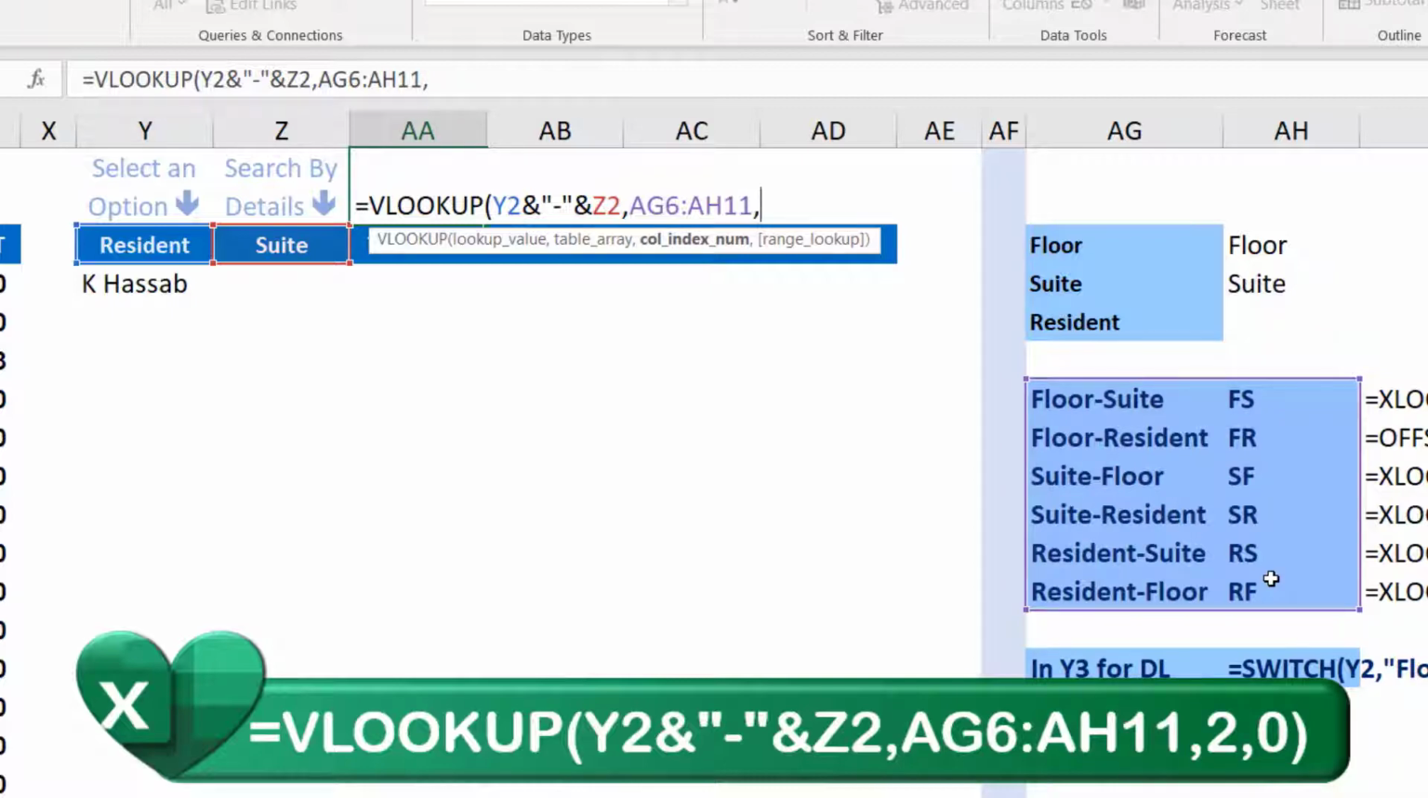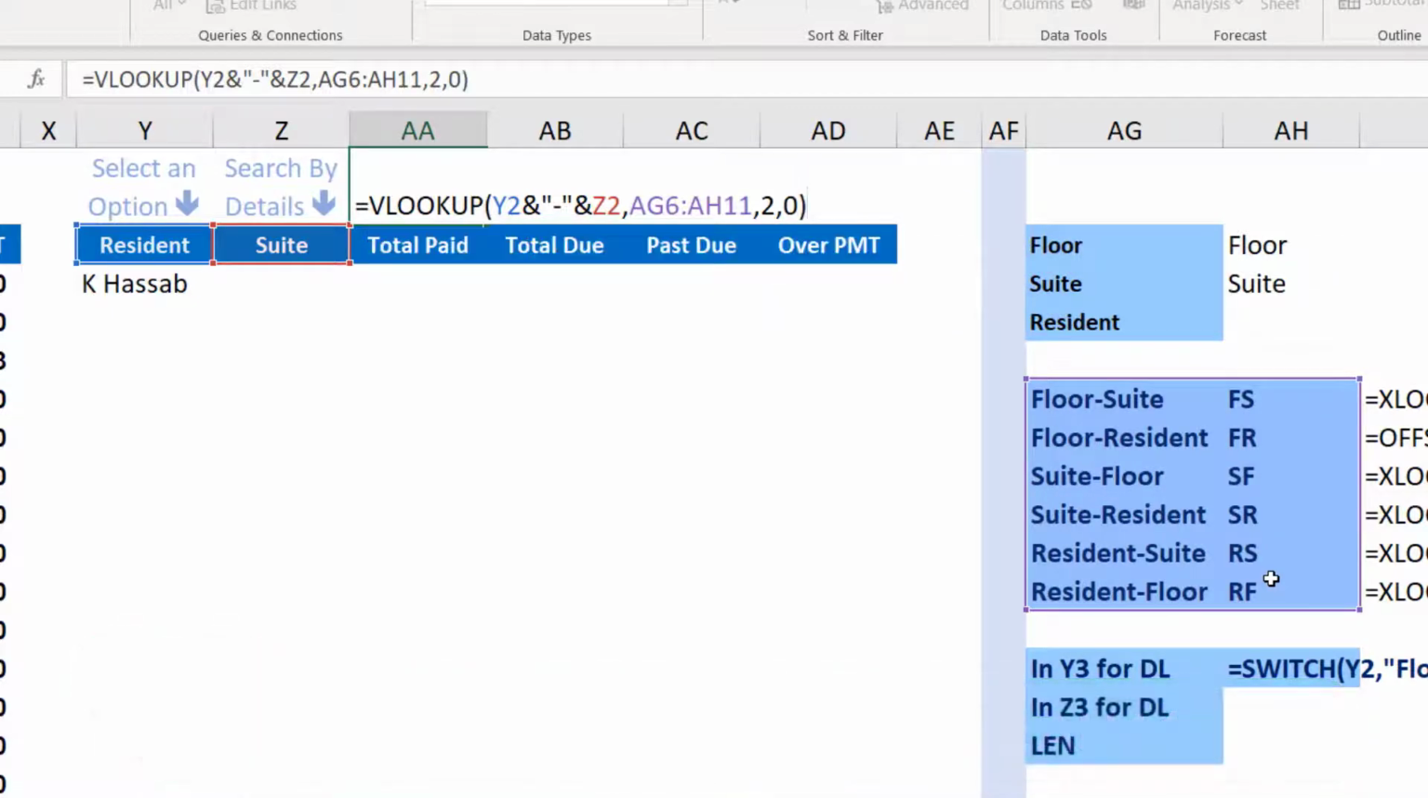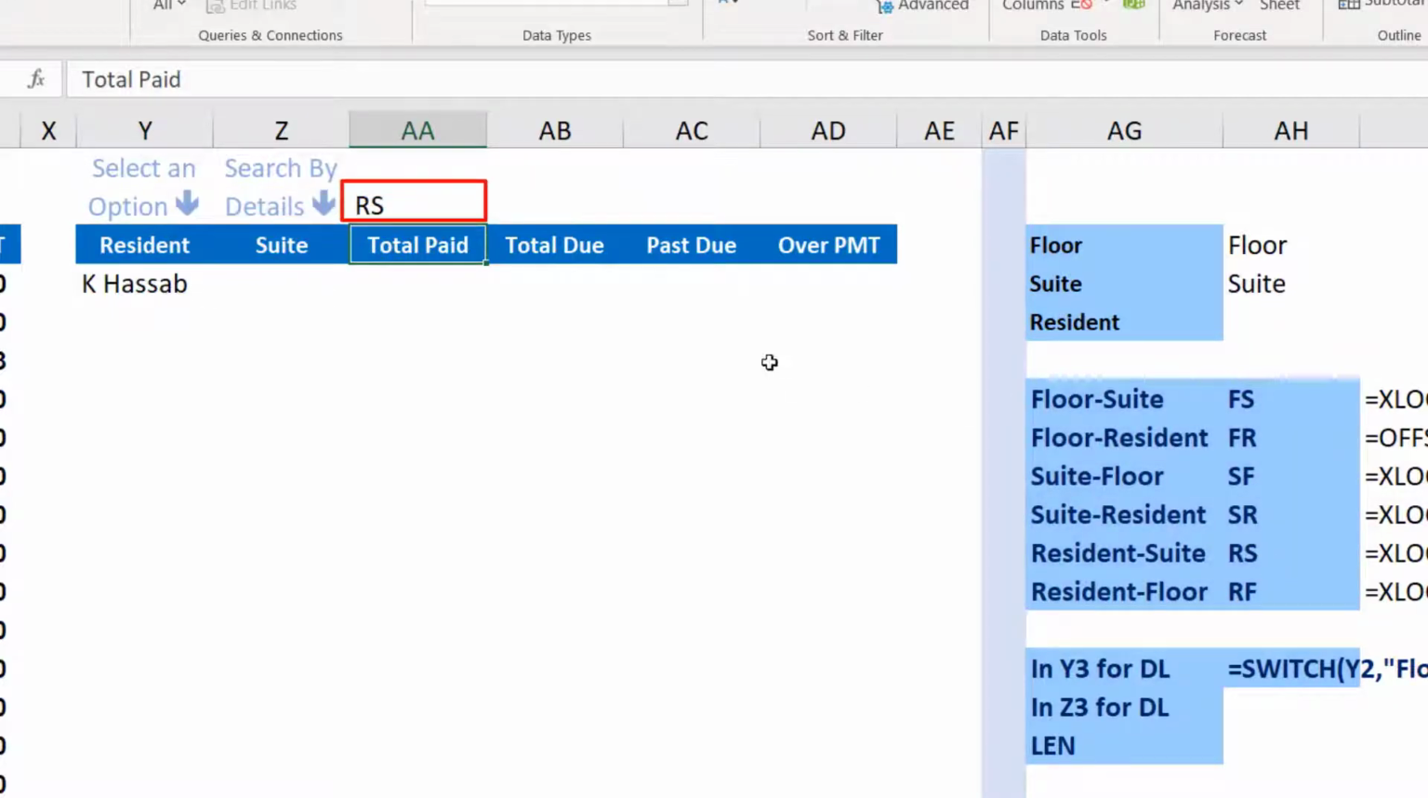In case you find it, from which column you need a return value? I need a return value from column 2, the abbreviation, and then I type comma. It's an exact match, so I type 0, and then I close the bracket. Right now, I have the combination resident and suite. Let's hit enter. It's returning RS. Using this abbreviation, I'll be able to shorten my switch function.